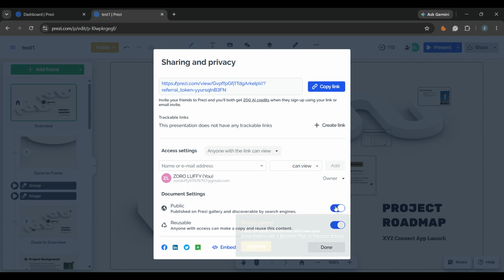Now all you need to do is turn off the public option. As soon as you disable it, your presentation will no longer be publicly accessible. That means only people you choose to share it with will be able to view it, depending on the permissions available on your plan.